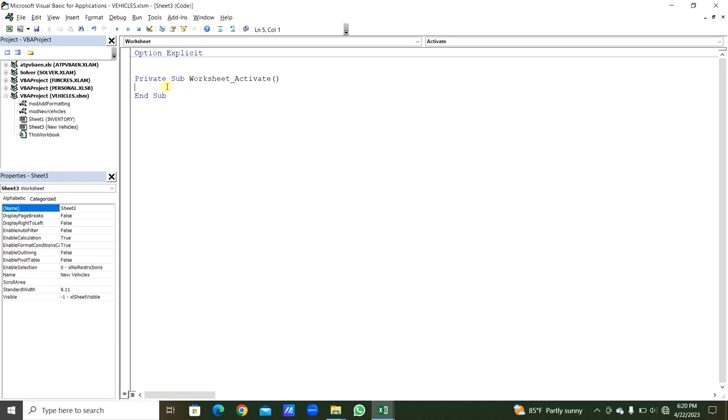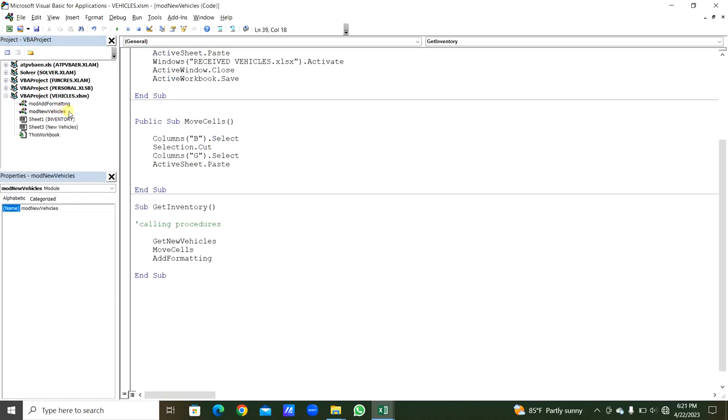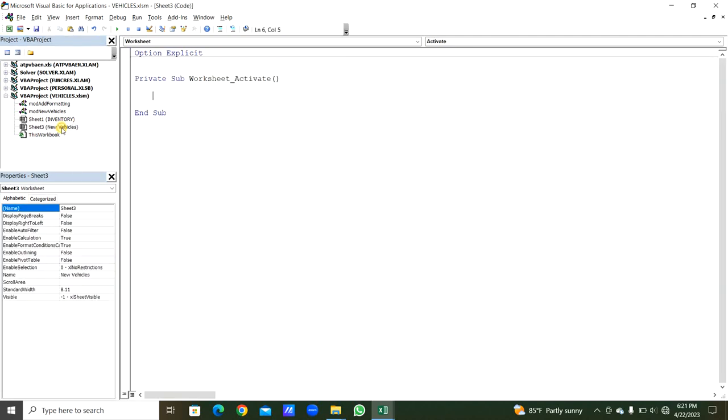Okay, here what we are going to do: enter 2 times, tab key, in the second module, new vehicles. All 3 modules hold all 3 procedures. That is this get inventory. So we'll copy this in this new vehicle sheet. We will paste it here. Right. We'll compile this.